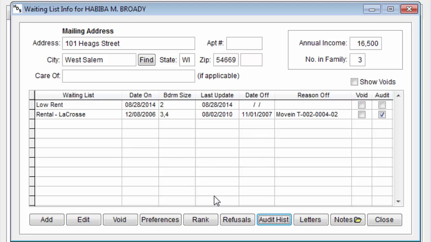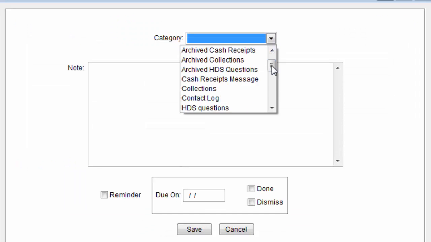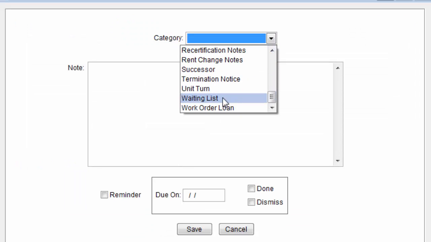The Letters button enables you to generate documents with mail merge capability. The Notes button enables you to view or enter notes. One of the predefined note categories is titled Waiting List. Let's go into Notes, and we'll just click Add. So you can see here if I scroll down, Waiting List. If you want to add notes pertaining to the application, this is likely the most appropriate category. The waiting list notes are shown on the waiting list report unless you deselect notes from the report output. I'm going to cancel out of here.